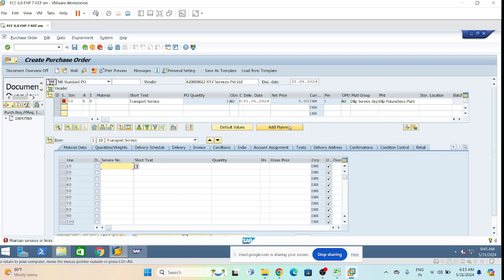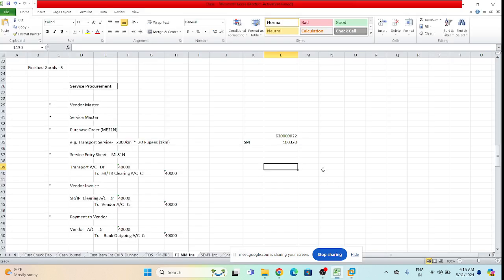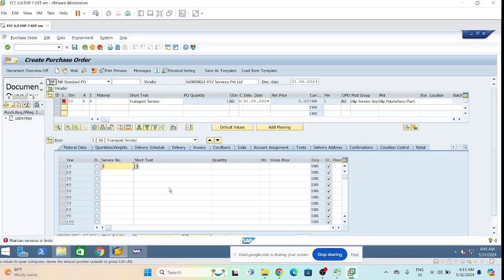After giving those details, material group, client, click enter, and here we will give our service number, freight services 100320. Okay, and give quantity, give short text, transport service, give quantity 2000. Price 20, and this is a unit of measure, kilometer. Enter.